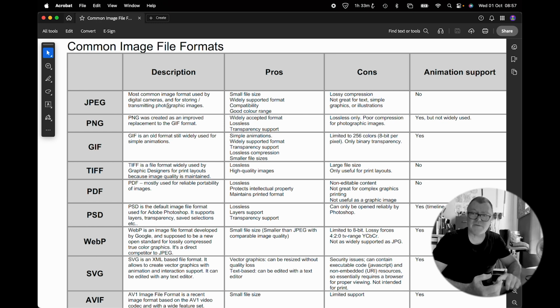GIF is a very old format. The only reason why you should ever be thinking about GIF is if you're making funny little animations for your messaging apps and things like that. It's not suitable as an image format for print or for serious web images. TIFF is a format that is widely used for print layouts. So if you're using an application like InDesign, your images will work really well if you use TIFF because it's lossless. It keeps the quality really sharp. The only disadvantage is that the image sizes can get really big.